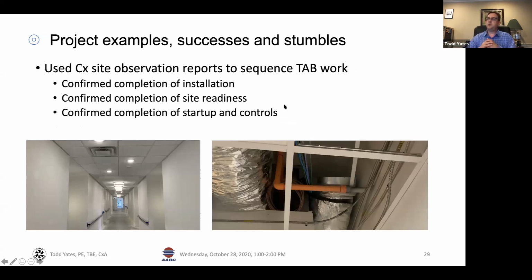By maintaining close contact with the commissioning provider, we were able to see the sequence of the project. We were able to sequence our work, not just schedule it. So we got good feedback from them on when the installation was complete. And you can see a shot of the site readiness, looking down the hallway there.